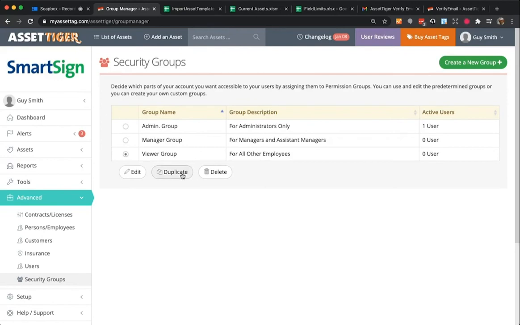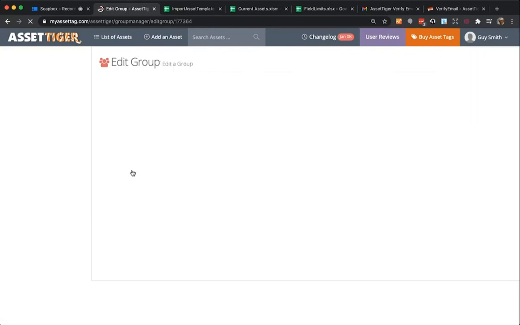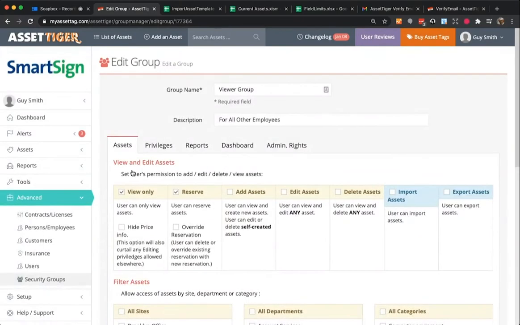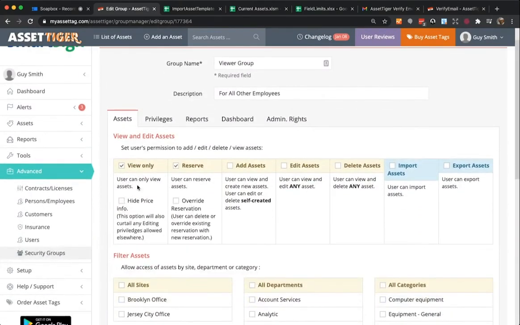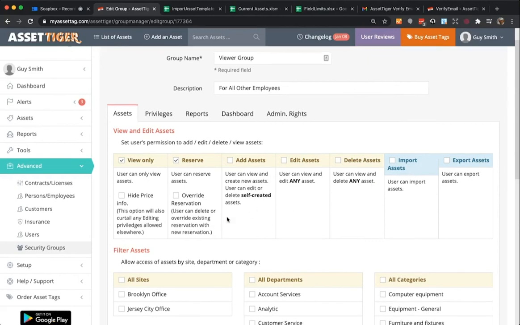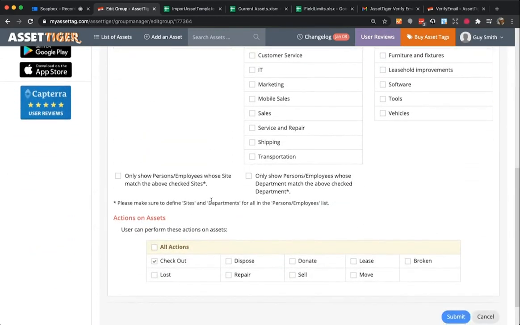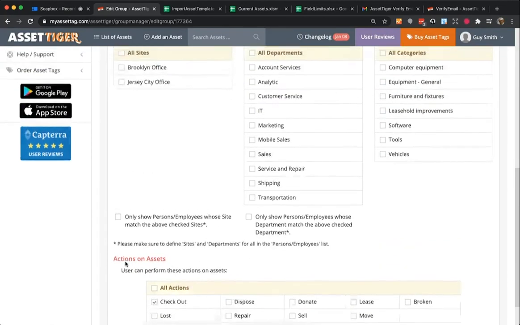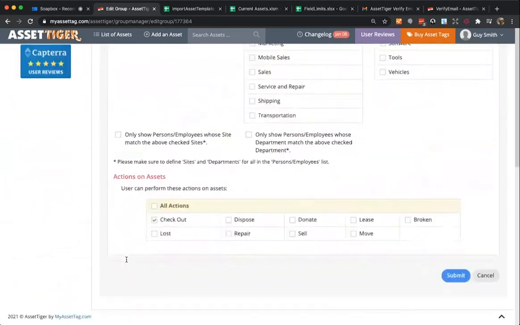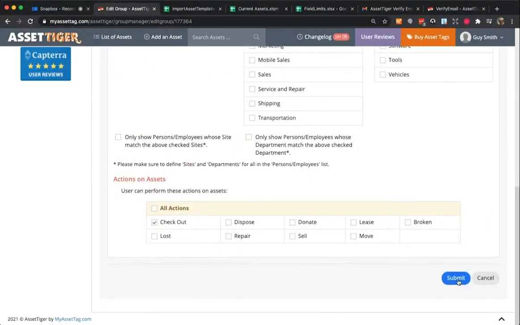So let's take a look at this viewer group and see if we like the permissions allowed to them. So click Edit. So as you see, they can view all the assets and they can reserve assets. That's great. But they can't add assets, edit or delete or import or export. That seems reasonable. They can work at all the sites, all the departments, all the categories. Great. Here's what I wanted to check out. The viewers are allowed to check things in and out, which I think is great because that's an option that everybody should be able to use. And that's about it. If you like these options, click Submit.